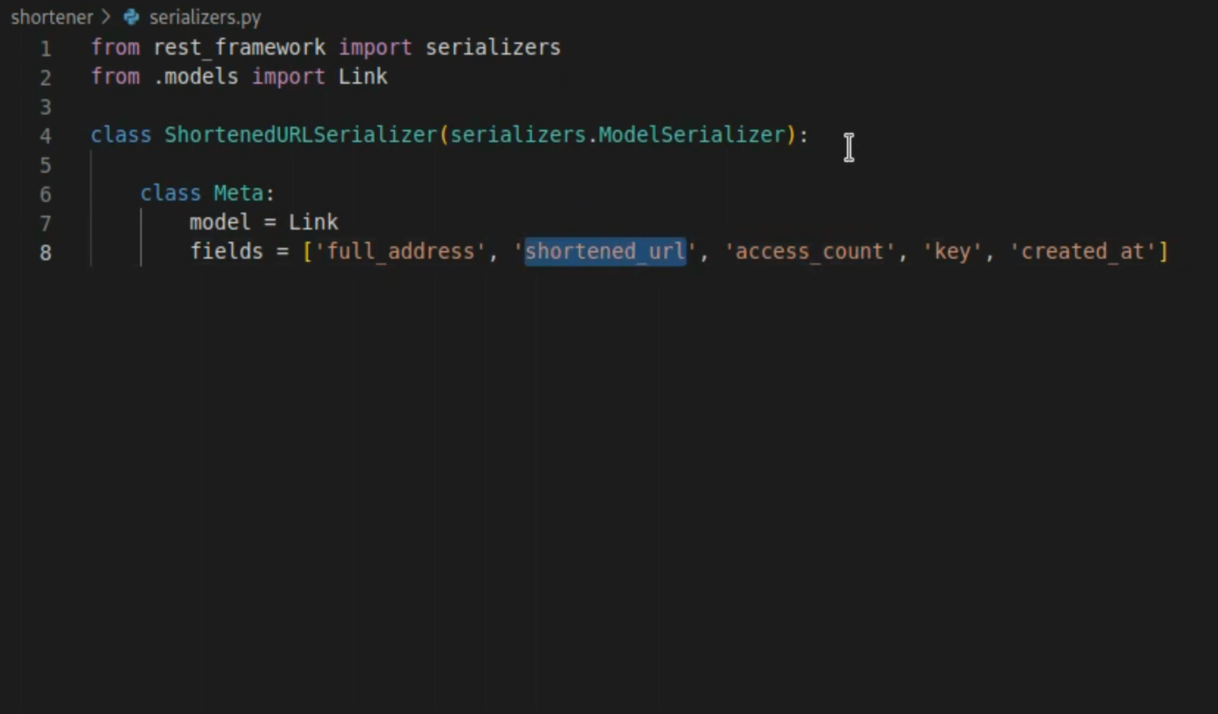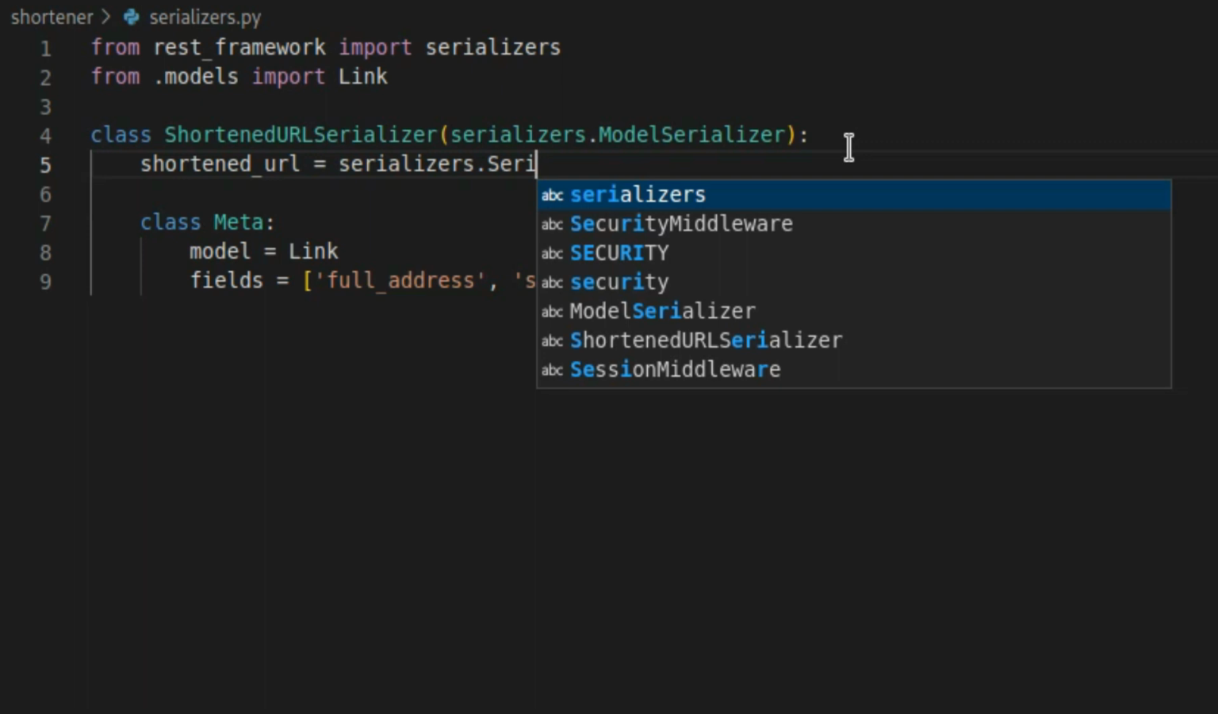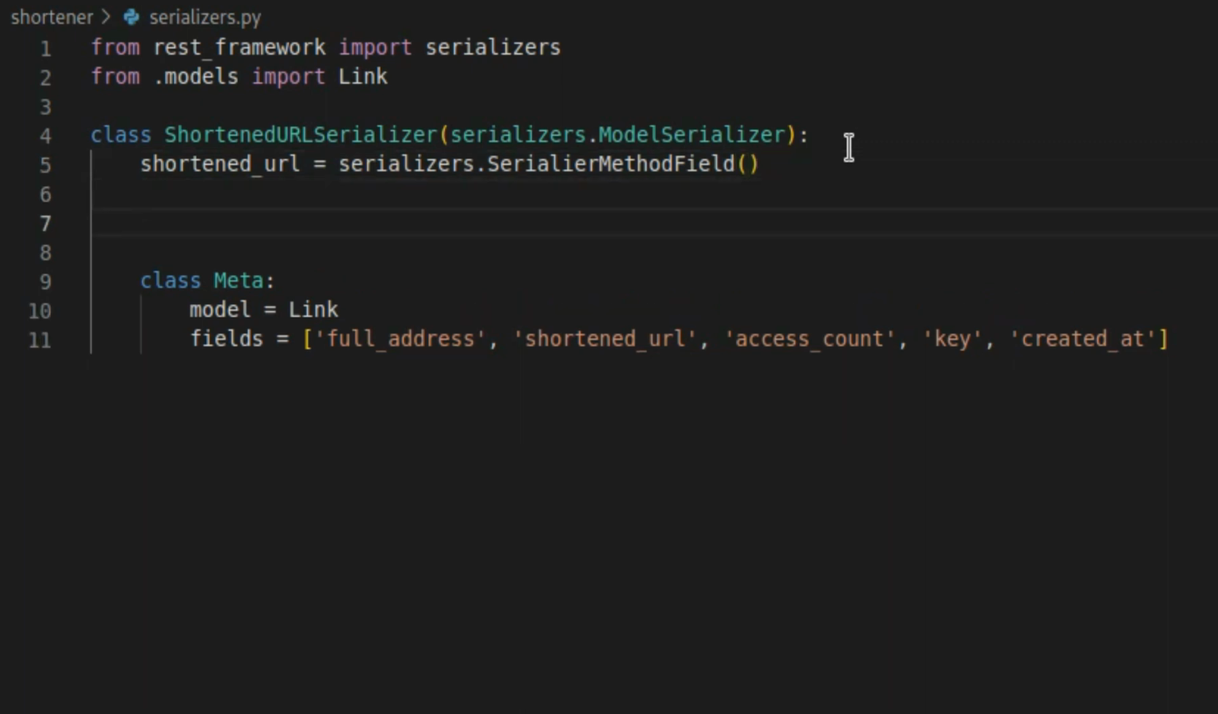Shortened URL is not there, so we have to tell the serializer how to show it. I like to have a method. What was the name? Serializer method field, if I'm not wrong. If I am, we'll correct it. It doesn't need anything. We just have to implement a function and prefix it with get underline short.